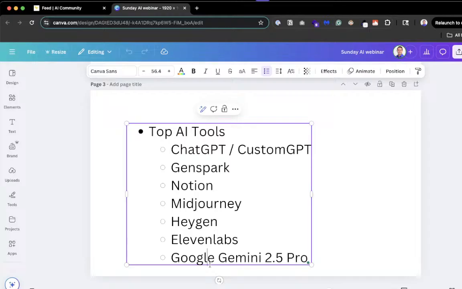And then you've got 11 Labs to clone your voice for podcasts, for audiobooks. And then Google Gemini Pro, just because it's free and it's a beast of a tool. If you want a real workhorse large language model to do work, analyze things, then that's where Gemini 2.5 is really going to come in.